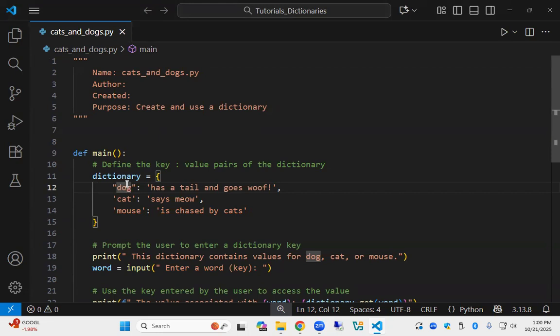Value, yeah. So if I look up cat, it returns, says meow. If I look up mouse, it says is chased by cats. So it's not indexed, it's not in order. You pick the pieces out based on what your keyword is. Key value pairs, right?